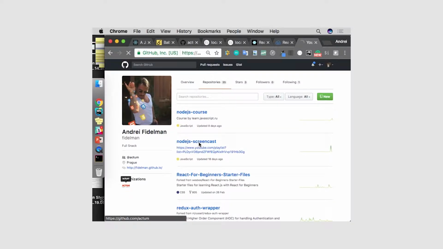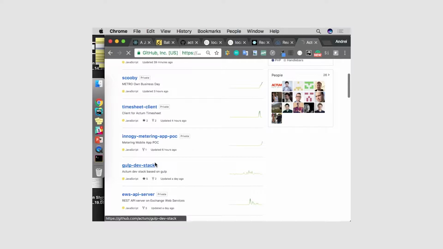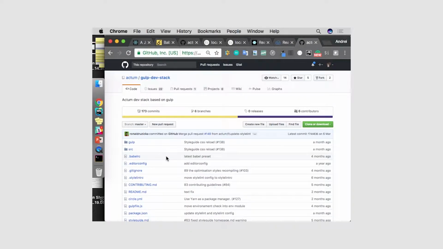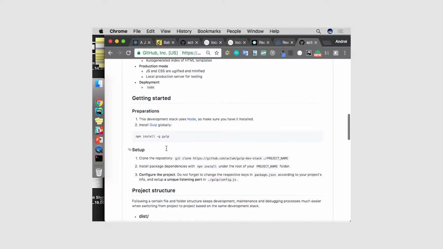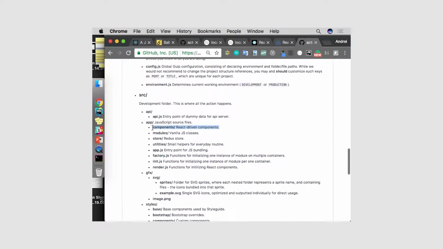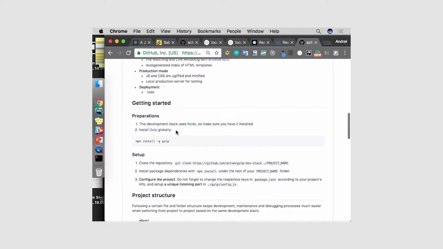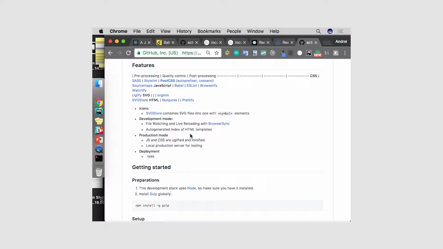I need to go to the ACTUM project repository, gulp dev stack. It also includes React, only React. You can see components for React driven and render.js for init React components. So if you're working in an ACTUM project, you can use the gulp dev stack. Now I'm working on a new project, I installed it and it works perfectly.